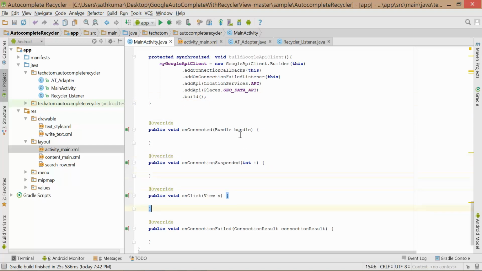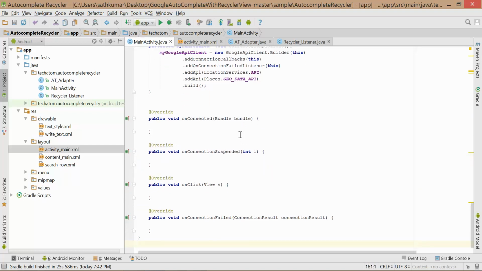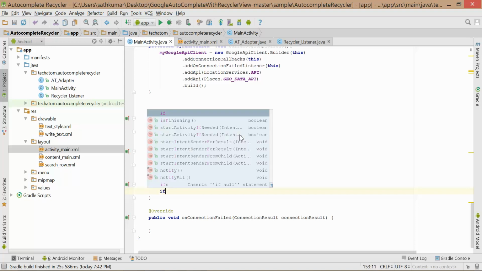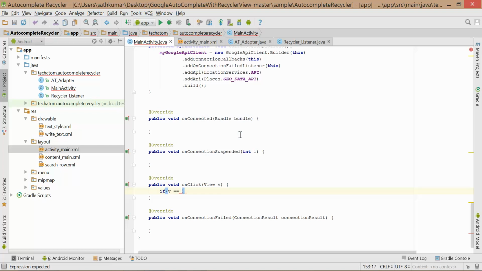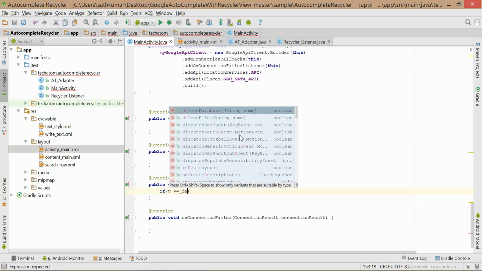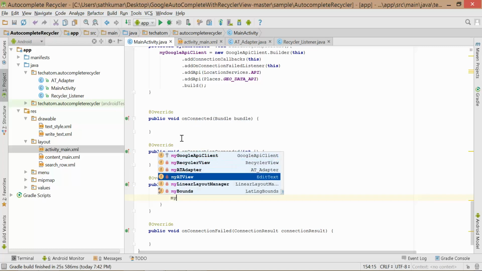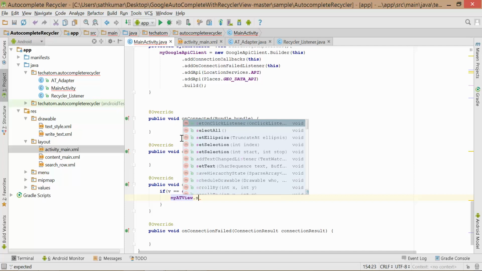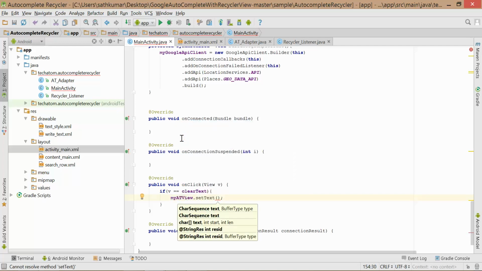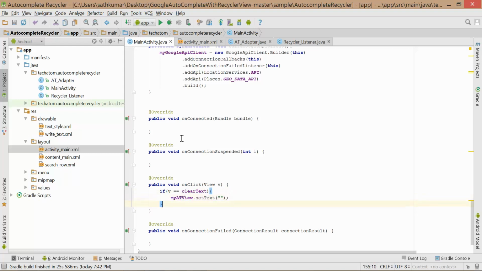And here we needn't do much. You can declare things as needed as the app needs. So if in case the user clicks and we have to clear the text, we will say if v is equal to is clear text, then we would my autocomplete text view dot set text. Ideally, the operations, whatever we do as part of the Google suggestions, the places suggestions, all have to be cleared. But for now, we'll be only setting the text view to blank back again.